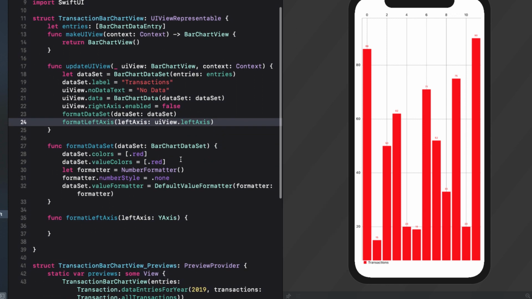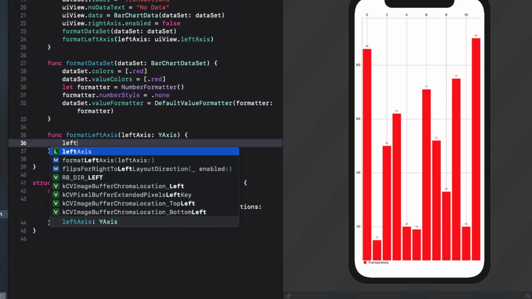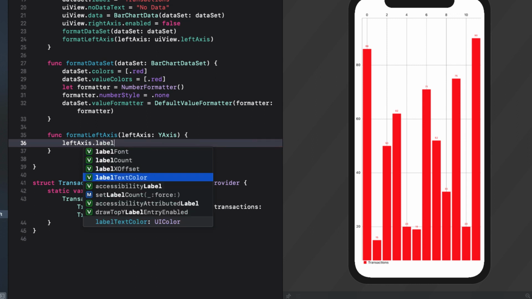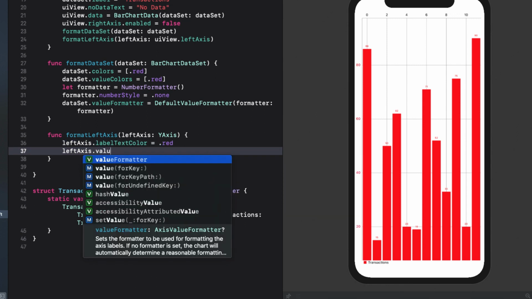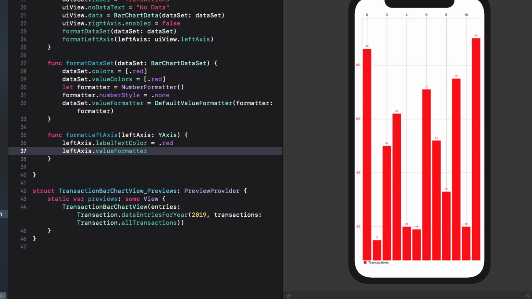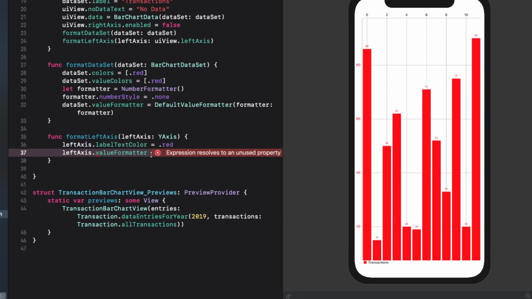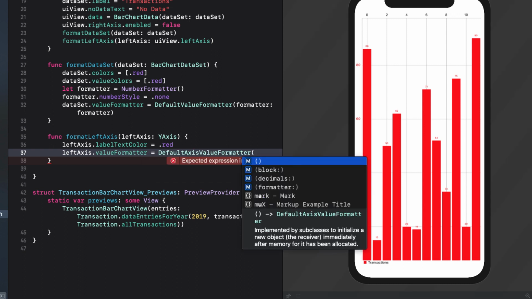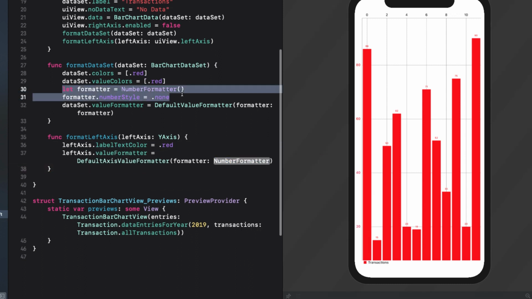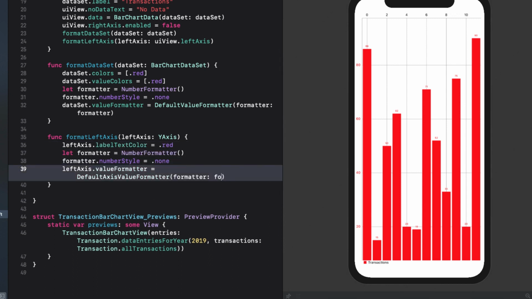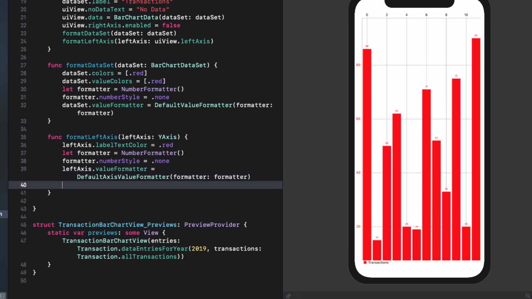How about we also change the label text color to red to match the bars, so that it looks like the label property is a label text color. And though we won't see this in the preview because our numbers are so large, we do want to ensure that they'll always be displayed as an integer. And like the dataset, the left axis has a value formatter property too, but this time it's an axis value formatter. So we'll need to create a default one with our own formatter. Let's use the same as before and copy and paste it. And then the formatter becomes the argument for our default axis value formatter.